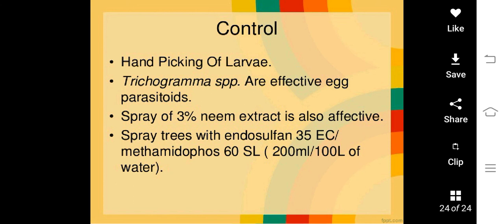These are the biological controls as well as the chemical control of this pest, Papilio demoleus. So this is all for today.